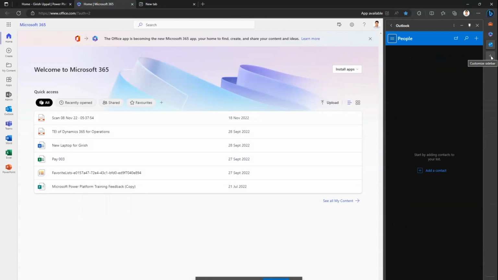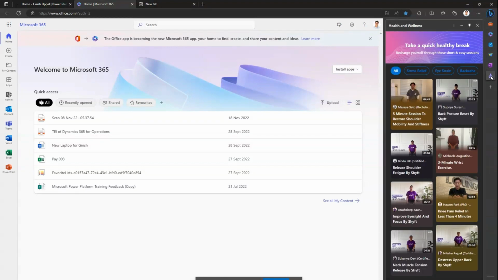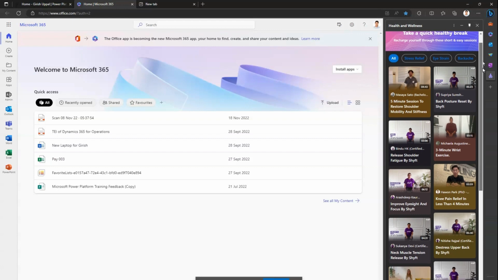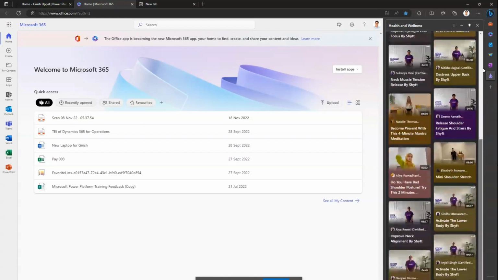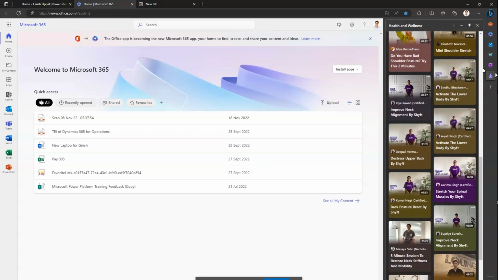Moving back to sidebar, if I click on the sidebar, I can enable other options called Drop, which I've already covered in one of the earlier videos on my channel. You can also enable Health and Wellness and OneNote feed. If I just click on Health and Wellness, it will open a page which will give me some useful information on how to do a good stress relief, and various health and fitness related videos or information.